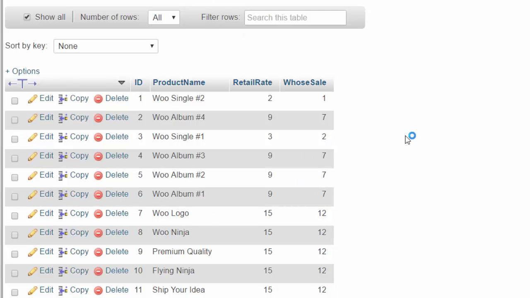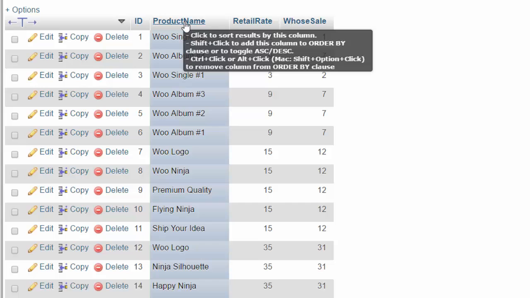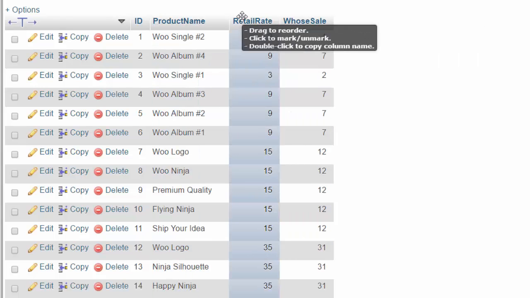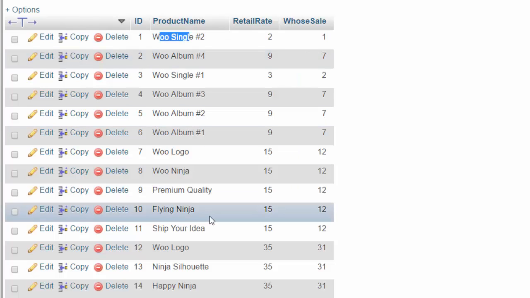We have created a table called product in our local MySQL database with 4 columns: ID, product name, wholesale rate, and retail rate. Using the product name, we will fetch the retail and the wholesale rate and calculate the grand total and savings.